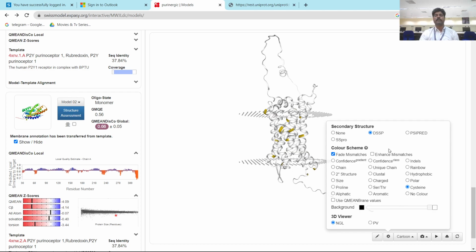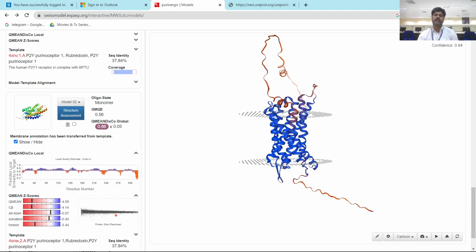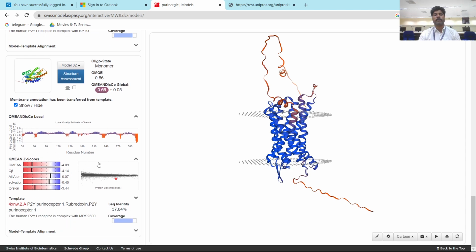Let's go to default. And this is the confidence gradient. In this picture we can explain that these brown colors are not that confident, so the blue colors are well structured, with good structure stability. Okay, this is all about SWISS-MODEL. You can submit the PDF file as a result, and some supporting result documents, for your model evaluation. Okay, we will see in the next session.